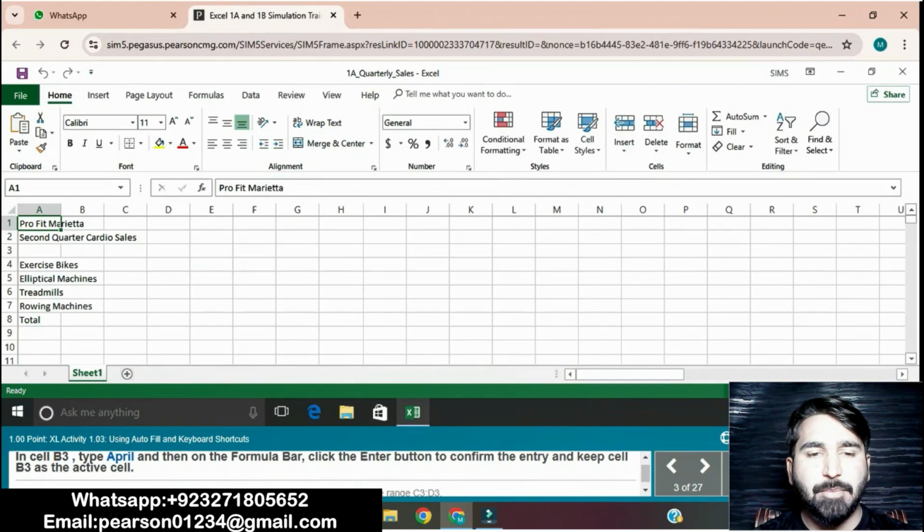Okay, in cell B3, type April and then on the formula bar, click the Enter button to confirm the entry and keep cell B3 as the active cell. Okay, in cell B3, type April.